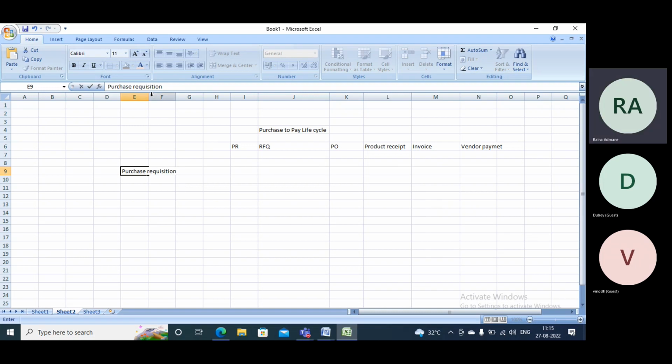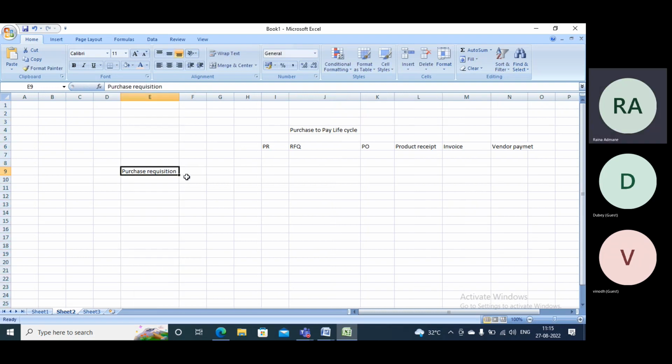What is the meaning of purchase requisition? Suppose you are working in a manufacturing company or product based company, and I am the customer. I want 100 computers, 100 laptops. When the request goes to you, because you are working in an e-commerce company, you find out that we don't have 100 laptops.